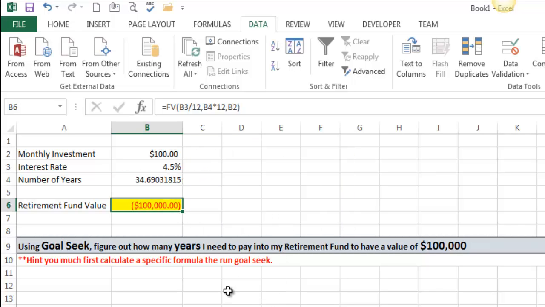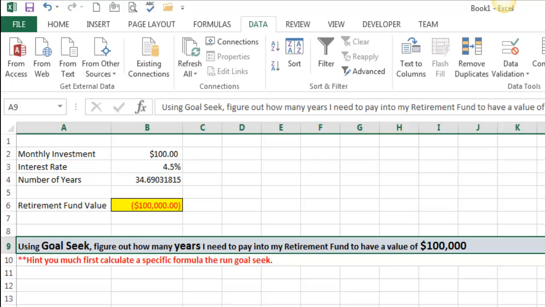And I click OK, and I see that it's 34.690 blah blah blah. So that's exactly how many years it would take me to reach $100,000 if I'm contributing that amount every month and earning that rate. So Goal Seek is a really cool tool to answer simple questions like this. And so that's how you use Goal Seek.